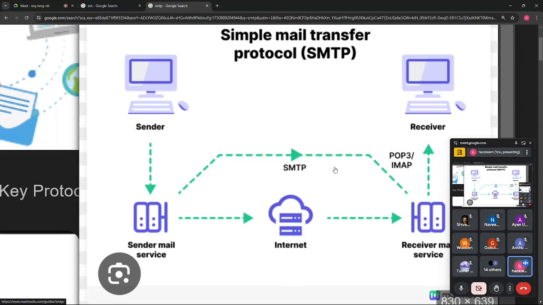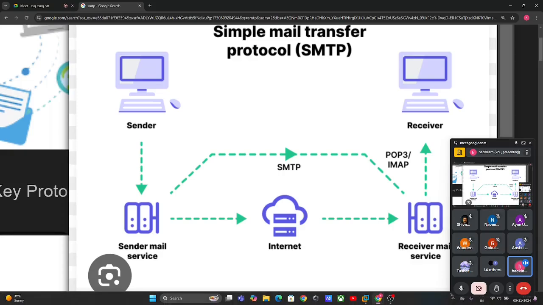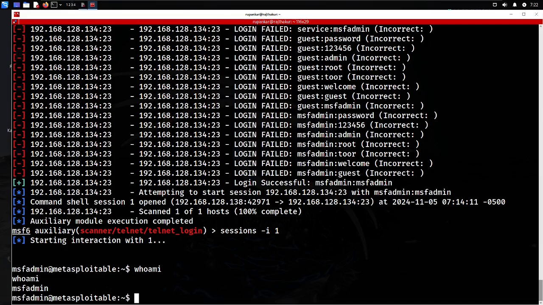Does anyone have any issues regarding SMTP? All the college and university websites, even Facebook, have an SMTP server open. Every website is using an SMTP server. So let's learn how to do that. First, exit from here.